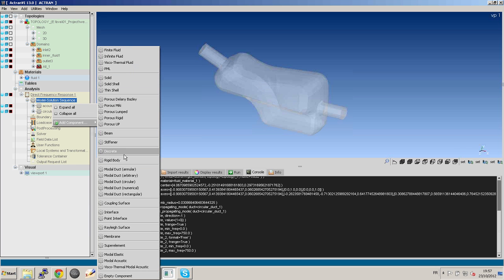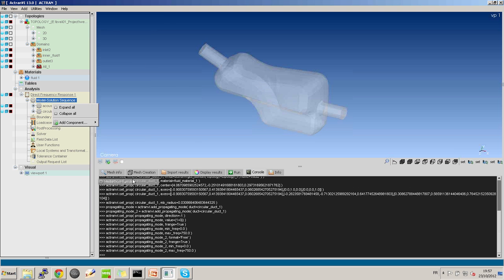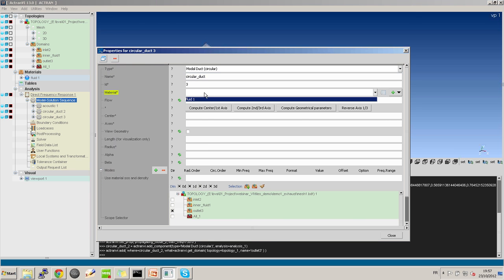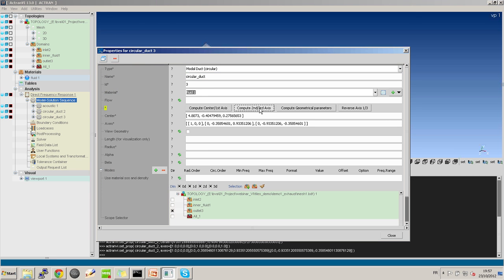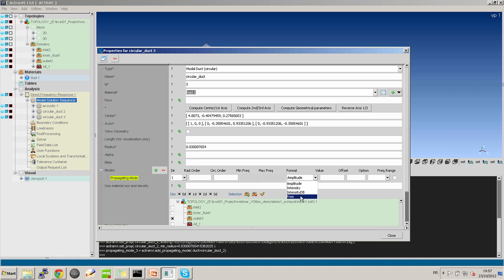I can now also create this for the outlet. So here I am pointing towards the outlet. I am assigning the same material, computing the geometrical parameters that are slightly different in this case. And now I will also specify a non-reflective boundary condition at the outlet in order to allow an infinite duct.